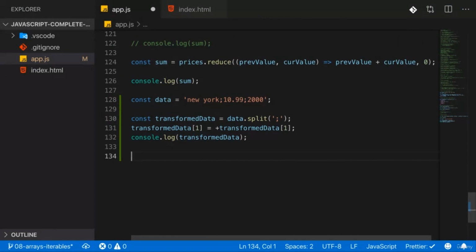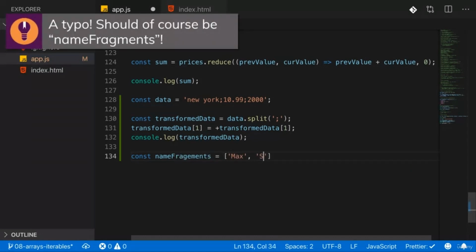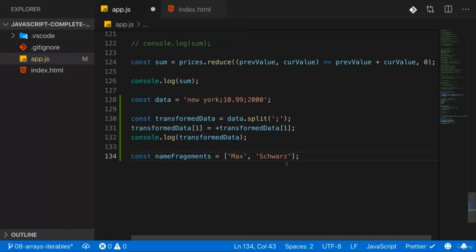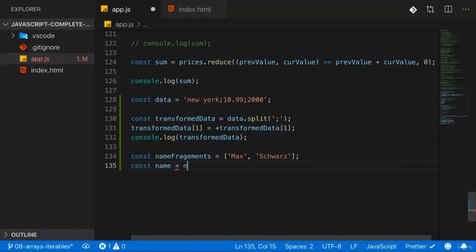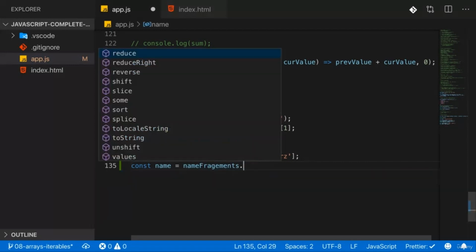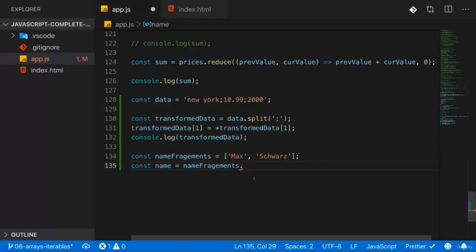Now you also have the opposite kind of operation. Let's say you have the name fragments constant here, and that has Max and Schwartz. So that could be a first and a last name. And you had this as an array because maybe you pulled this from 2 different inputs on the screen, and now you want to merge this together into one string, which you can use in your user interface to greet the user or anything like that. Well, then merging this into a string is very easy by using another special array method, because name fragments now is an array, not a string.